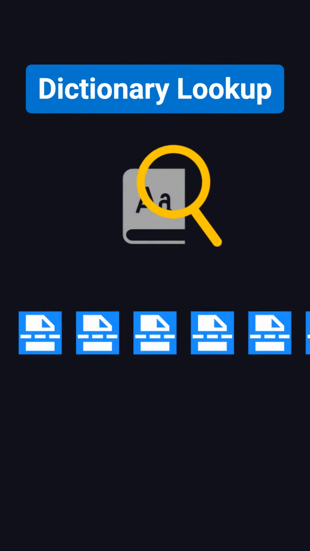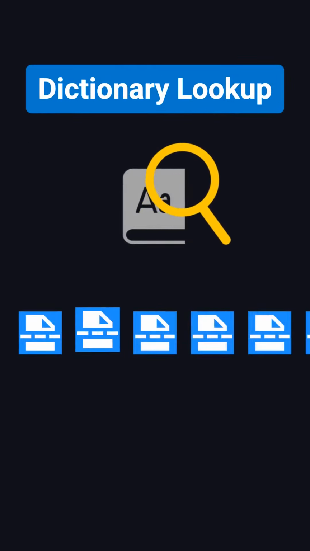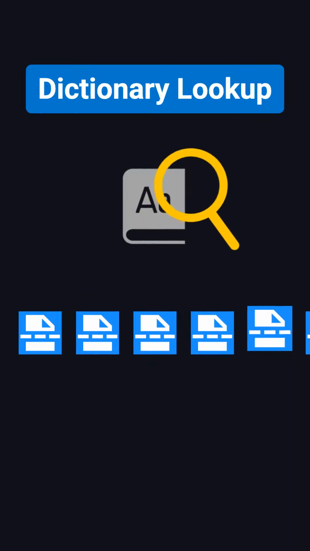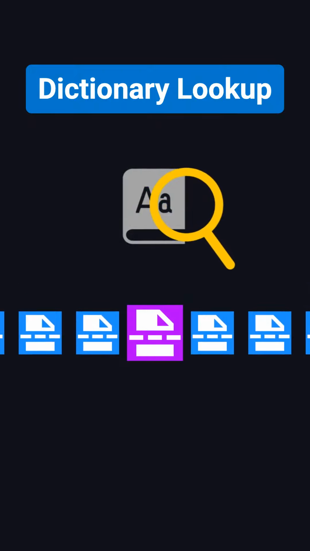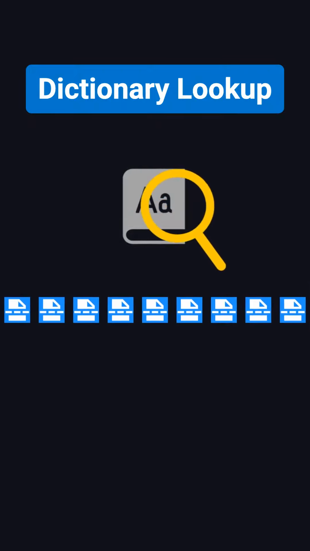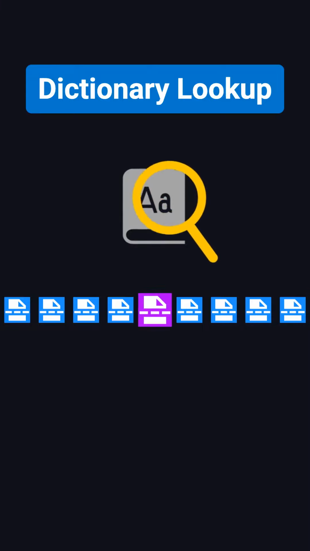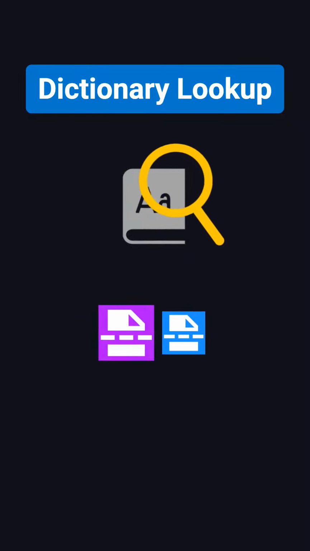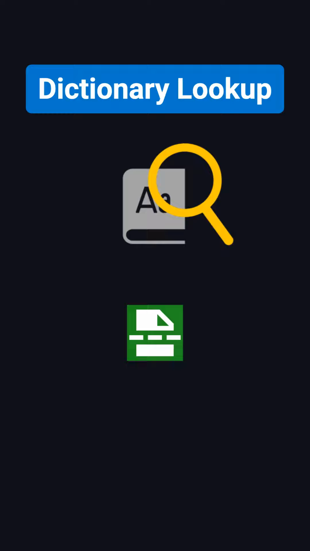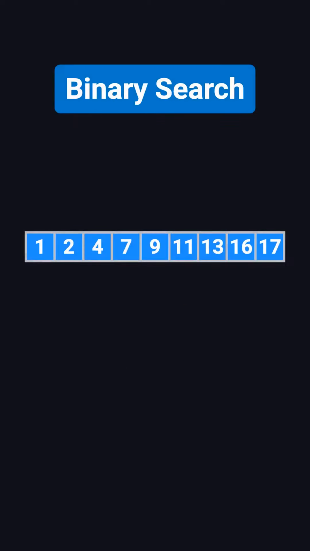You've probably used this idea before. Imagine looking up a word in a dictionary. If you go page by page, that's linear search, O of n. But instead, you flip to the middle, check whether your word is before or after, and then only search in that half. Then you flip to the middle again and repeat. Each time, the search space shrinks by half. That's O log n. To make it more concrete, let's look at a binary search example.